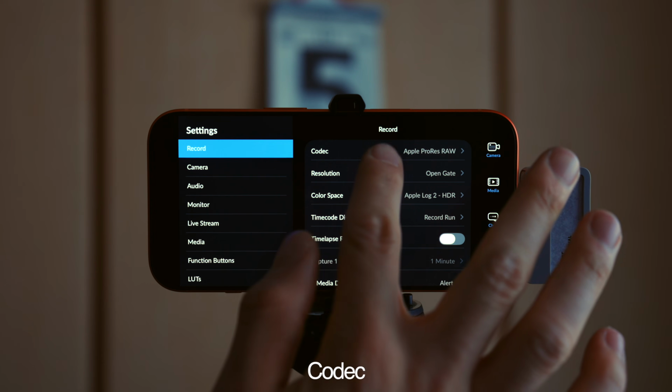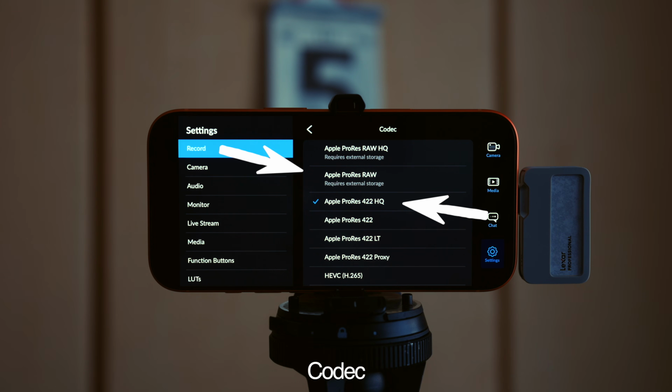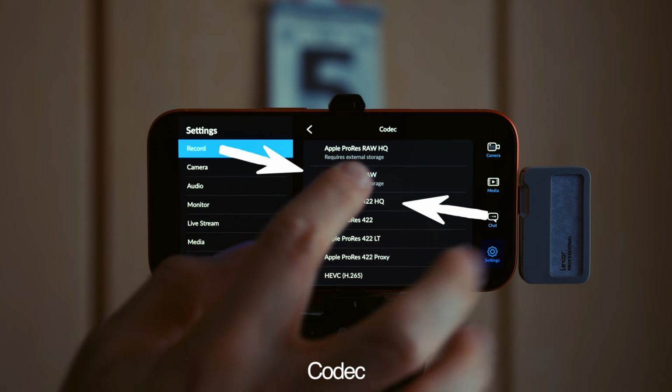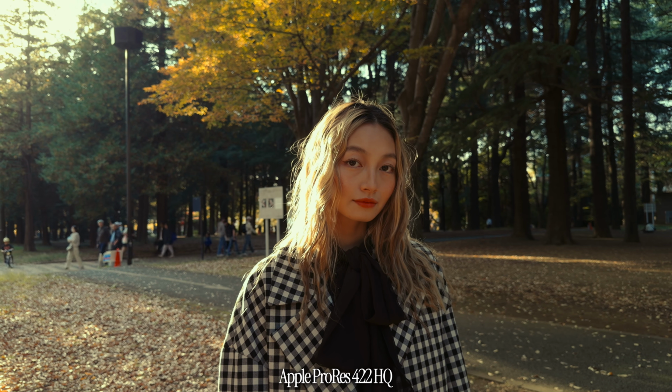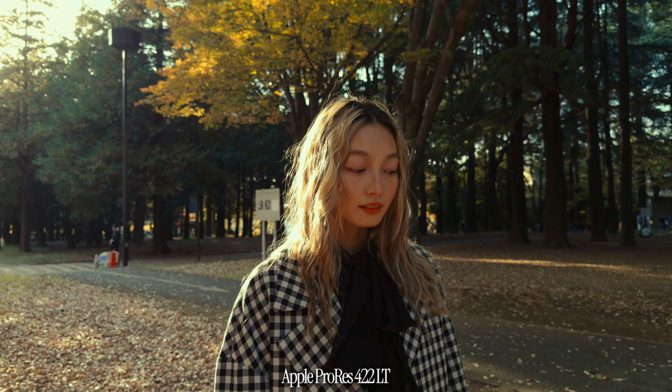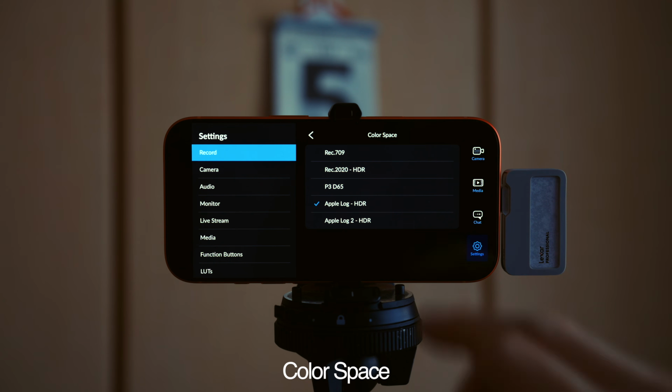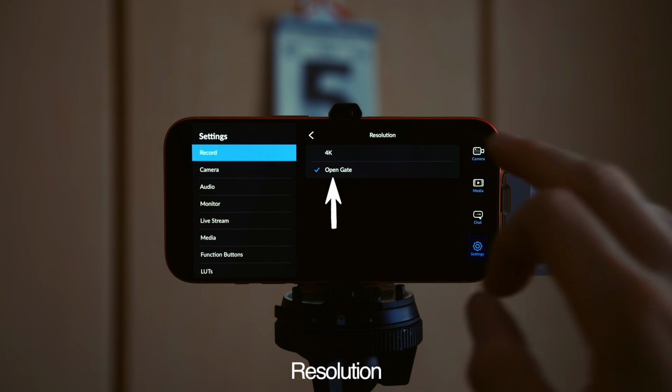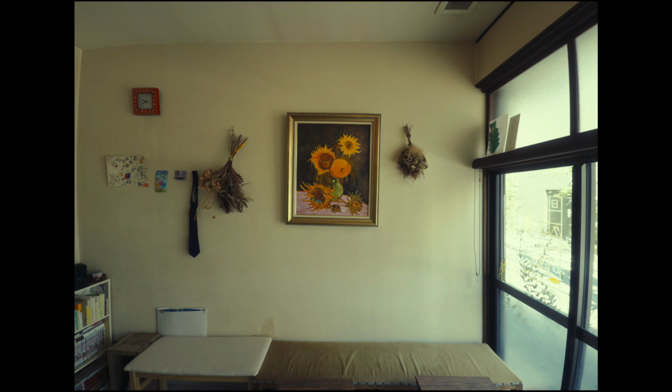So the codecs I use are Apple ProRes RAW and Apple ProRes 422 HQ. These are the two main codecs that I use. Apple ProRes 422 HQ is a big file as well, but you can get the most out of ProRes 422 or ProRes 422 LT, especially if you're uploading on social media. For the color space, I wanted to shoot Apple Log 2. And for the resolution, whenever I was filming ProRes RAW, which you cannot use any stabilization with, I just shot in open gate because I do love the 4:3 aspect ratio of open gate.